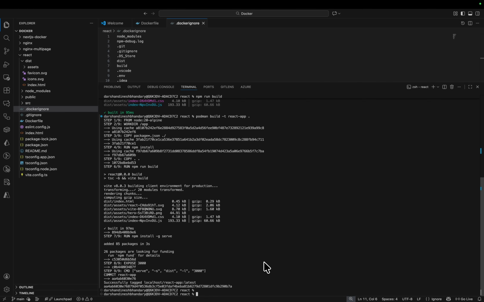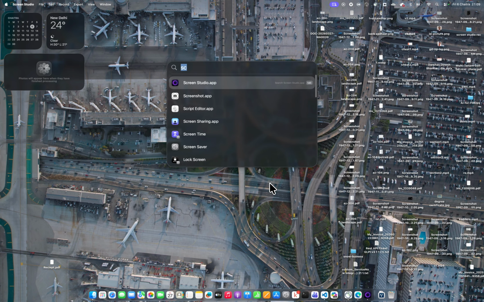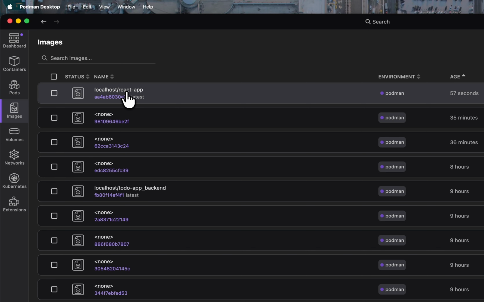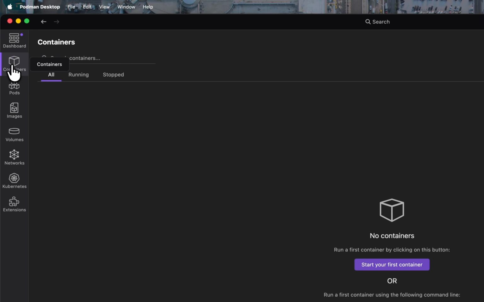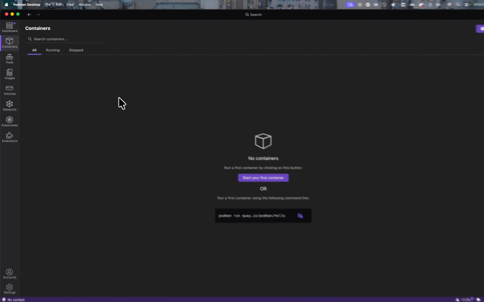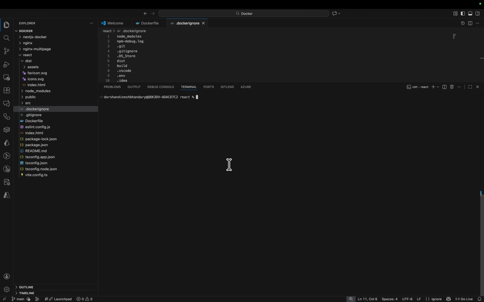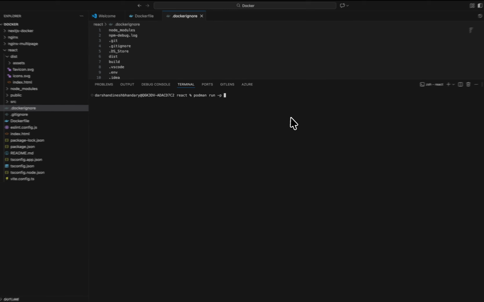Now let me run my Podman image. Now before we run our container, first let's see where is this image. I'll type Podman, and if I come to images, here you can see the react-app, the one which we built just now. Now using this image, we'll run our very first React container. So to run the container, again, I'll come back to the terminal. Let me clear this. Now here I'll be using podman run, and I'll specify the ports using -p as a flag.